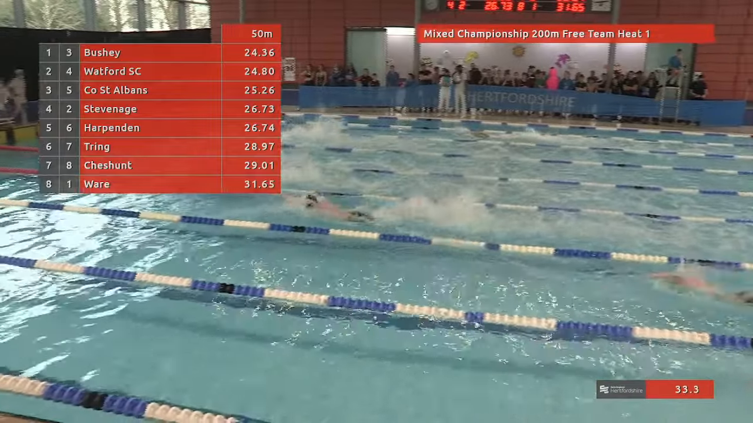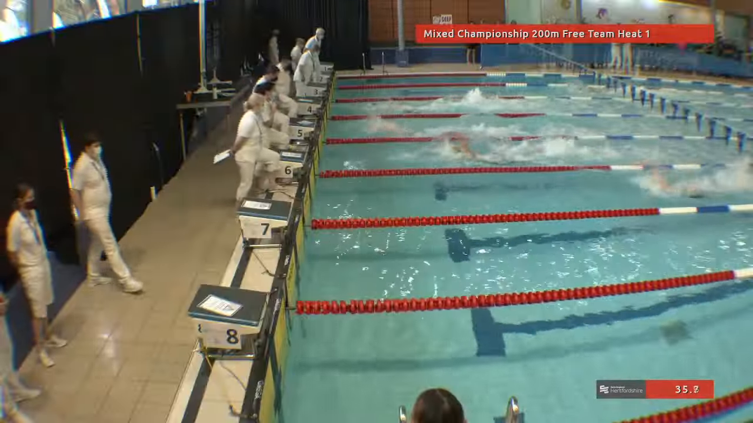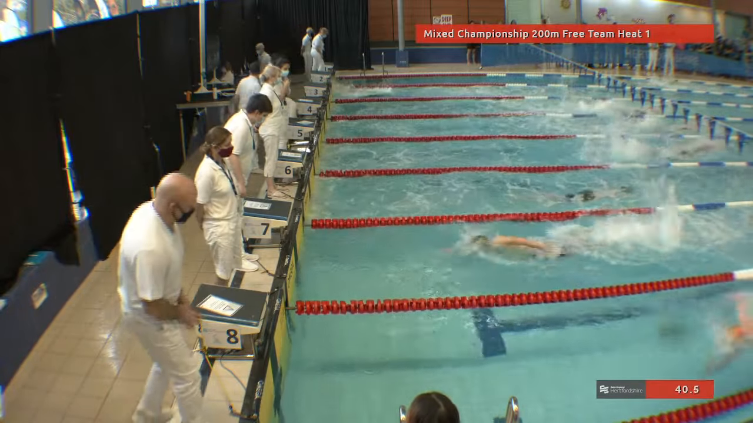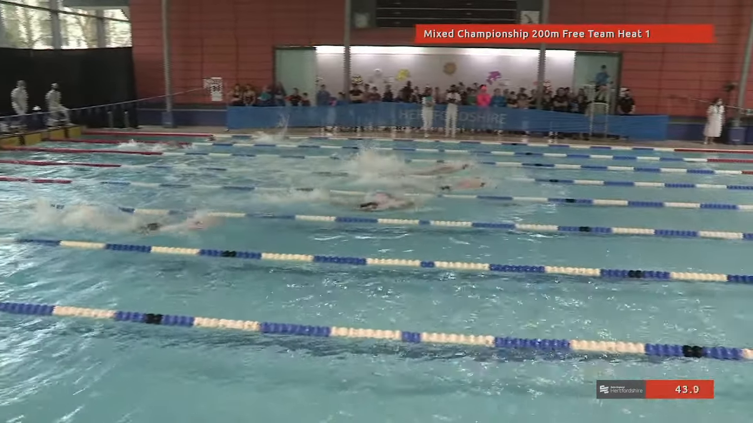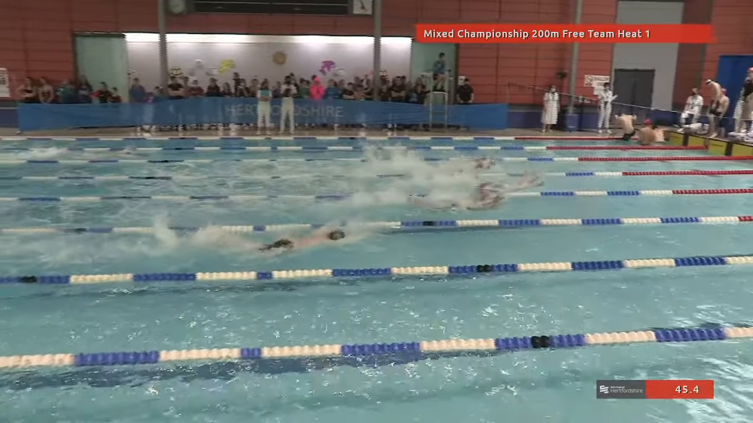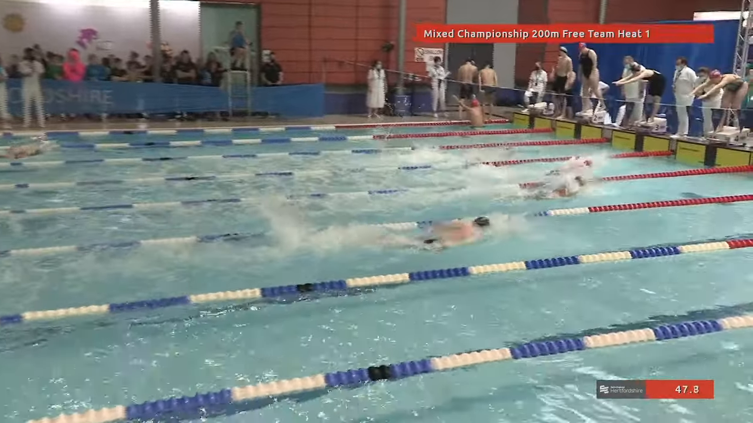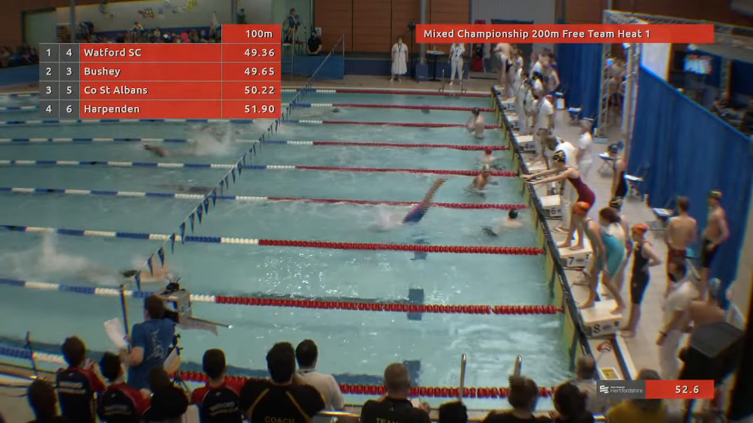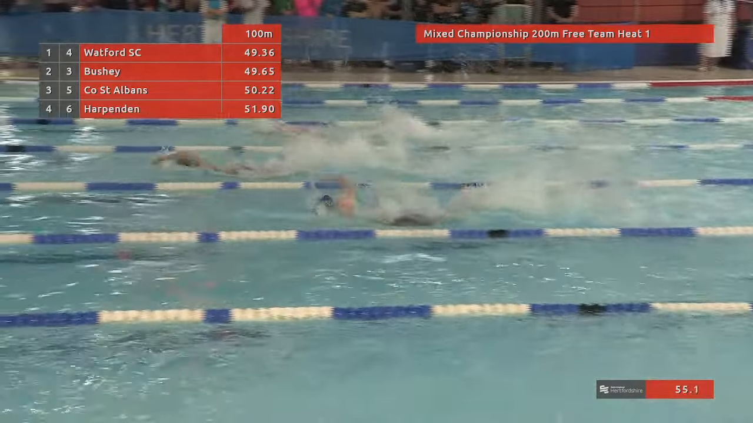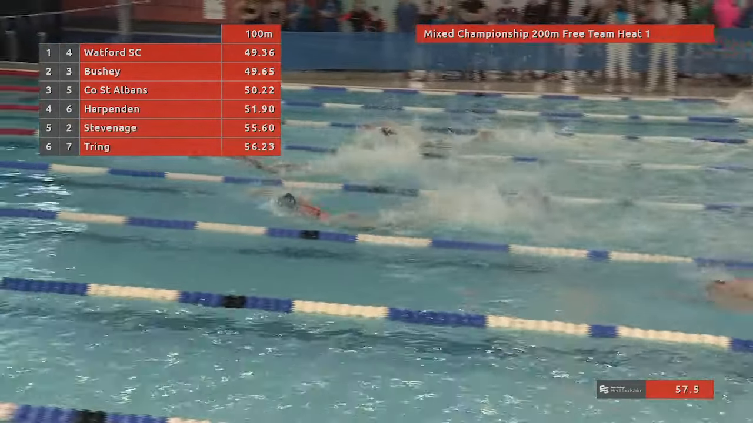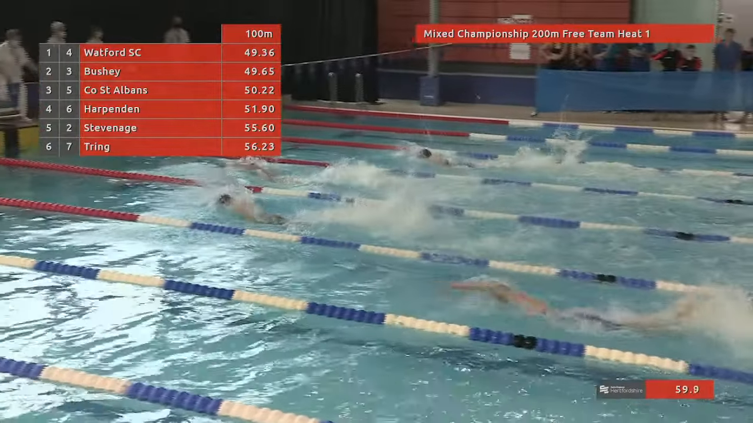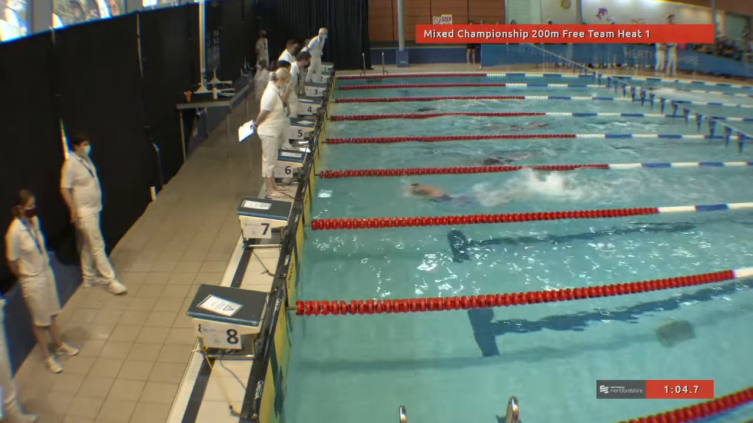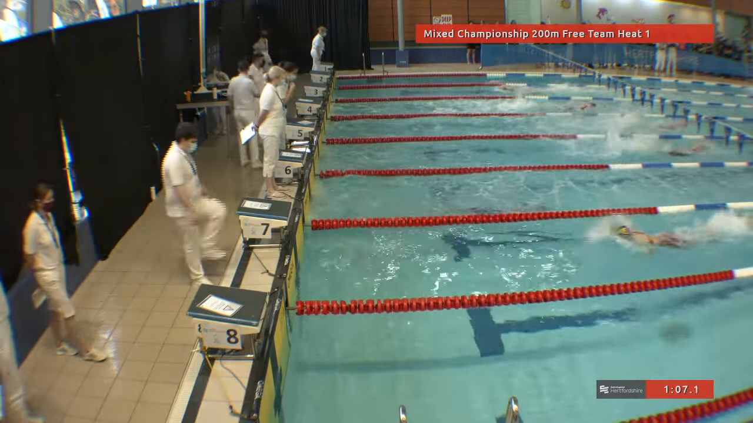But taking the lead for Watford here is Lewis Shaler in lane number four. Armin Rodriguez for the City of St. Albans in third. Bushy's Thomas Jobson in fourth and third here. But at the halfway stage there, we're touching here for Watford. Abigail Green goes in, Ola Mara for City of St. Albans, Rebecca Kerwan for Bushy. And it's very tight now between Bushy, Watford and the City of St. Albans here in 3, 4 and 5.